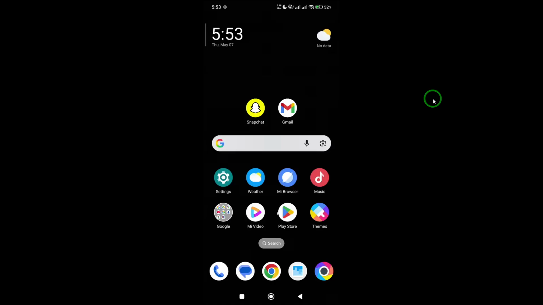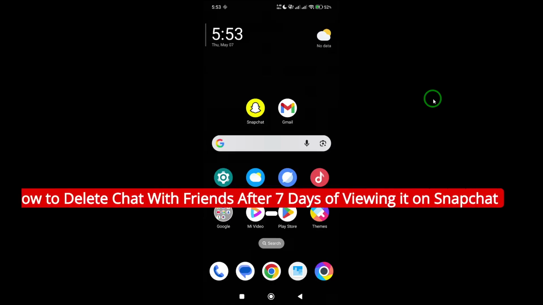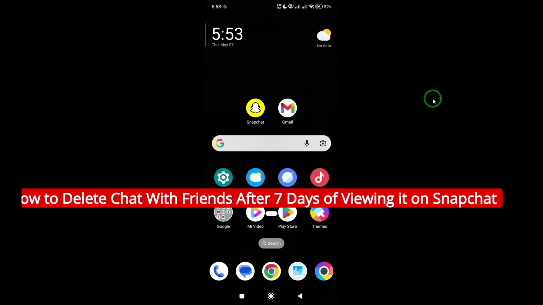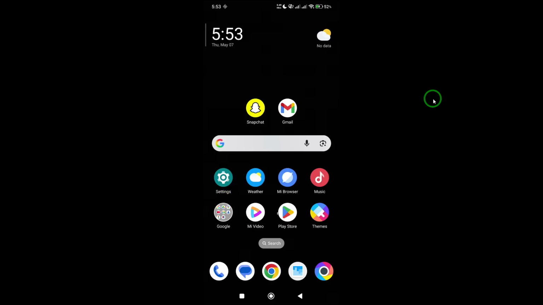Welcome. If you want more control over your privacy on Snapchat, setting your chats to delete after a certain time is a smart move. In this quick guide, I'll show you exactly how to delete chats with a friend after 7 days of viewing them using the latest Snapchat update.